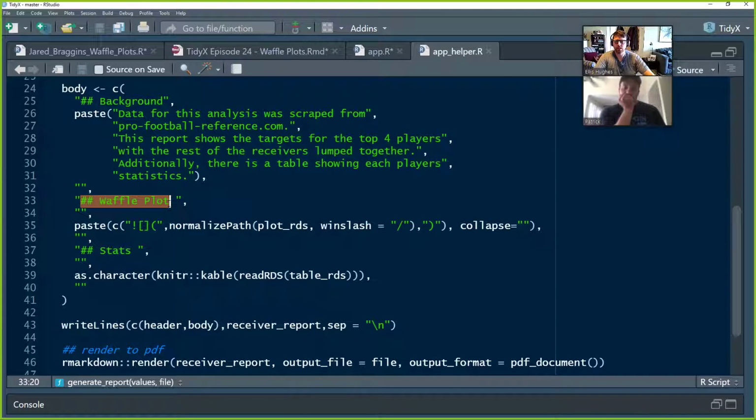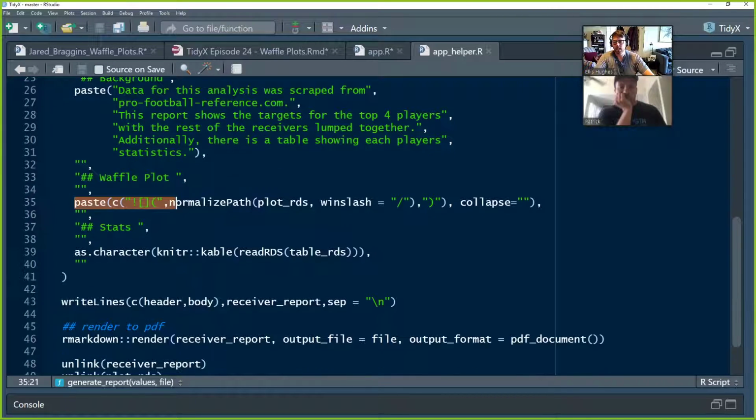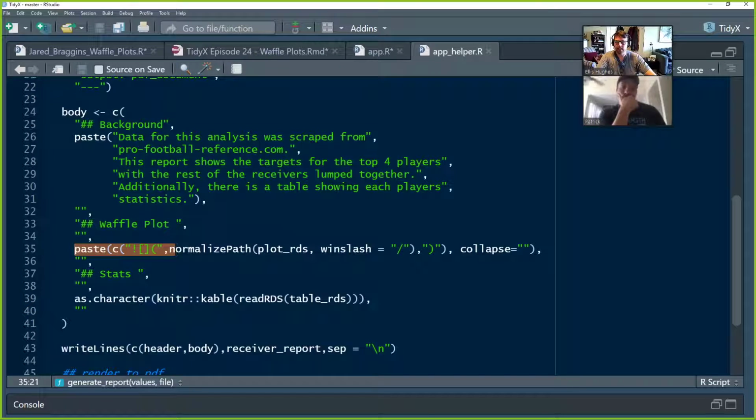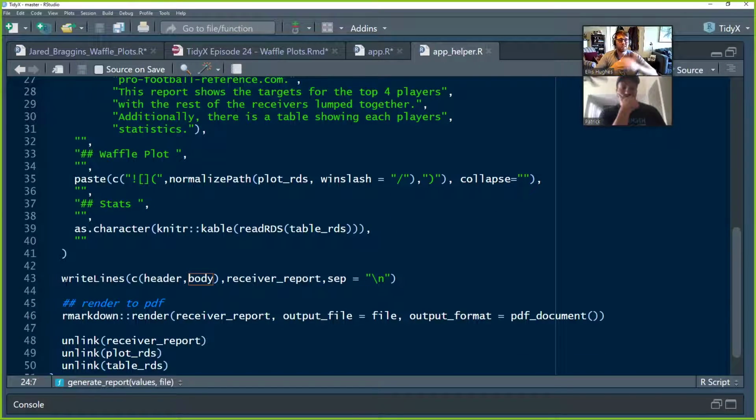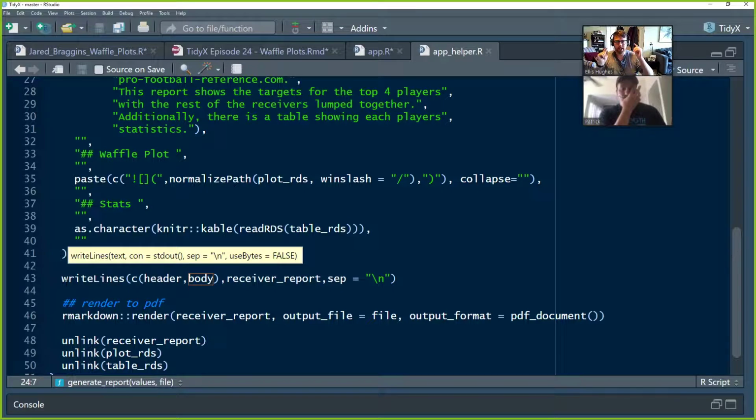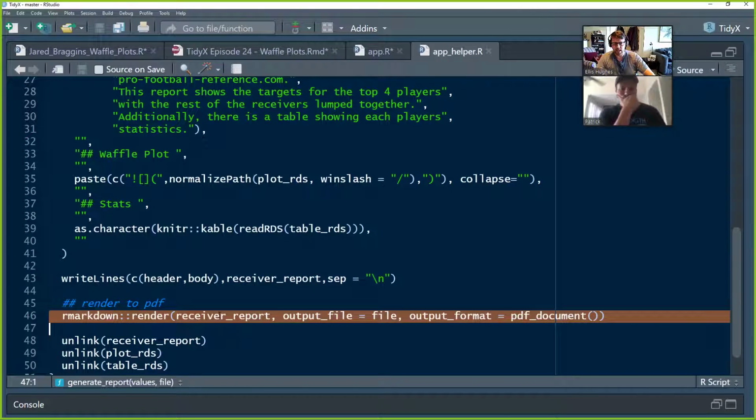Okay, now I'm going to do the waffle plot. So it's going to be creating a path to the temporary file where I saved the plot to, and then I'm also going to convert that table into a kable using knit kable and set it to as character, so that it's going to look like a markdown table at this point, and I'm going to drop that into my body. And then I'm going to write all these lines. So this is just character text. It's going to write it all into that temporary receiver report markdown file. And then I'm going to tell rmarkdown, convert this into a PDF for me with this line here.